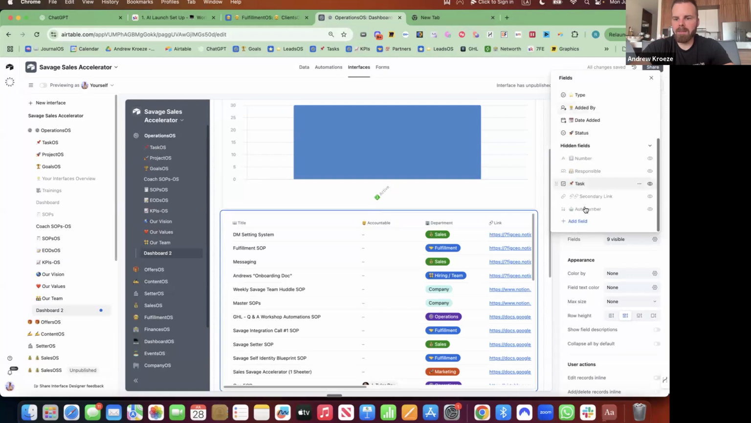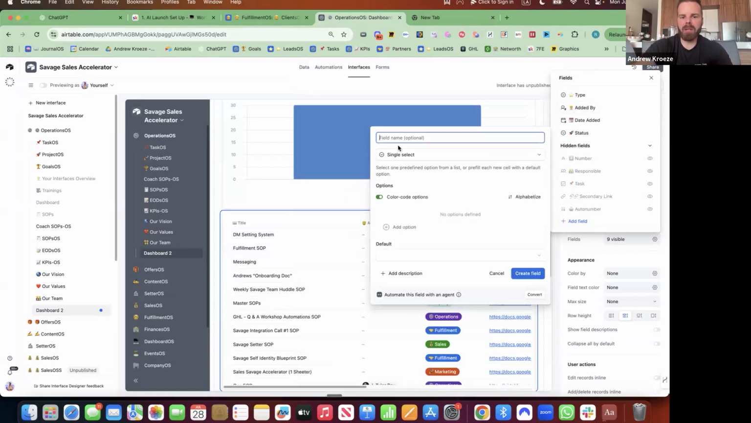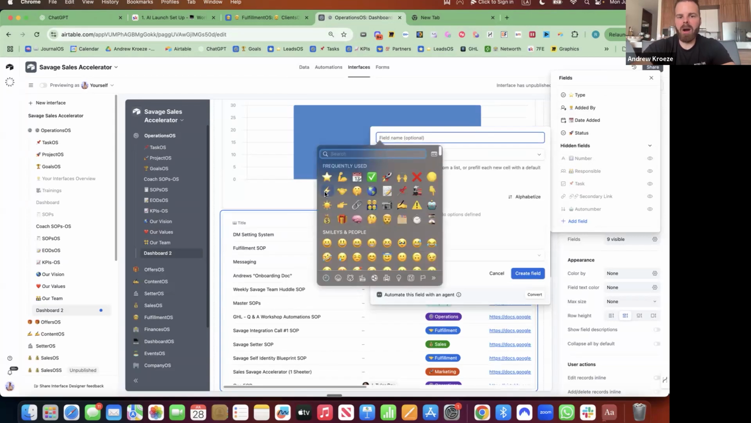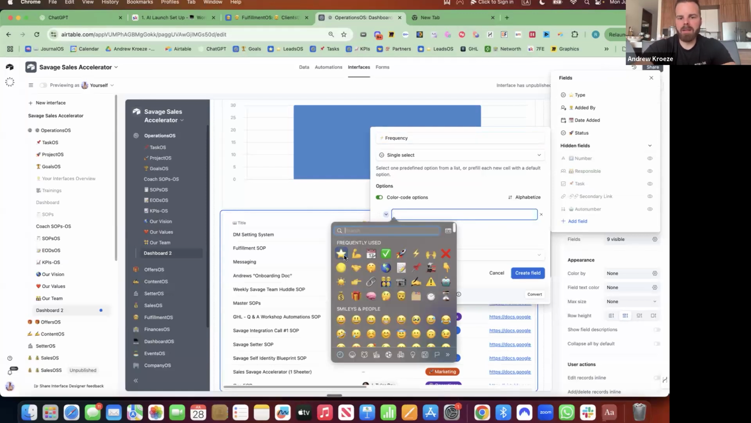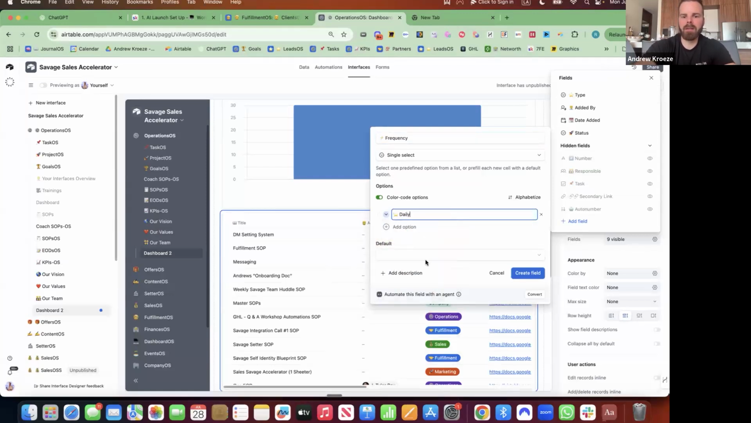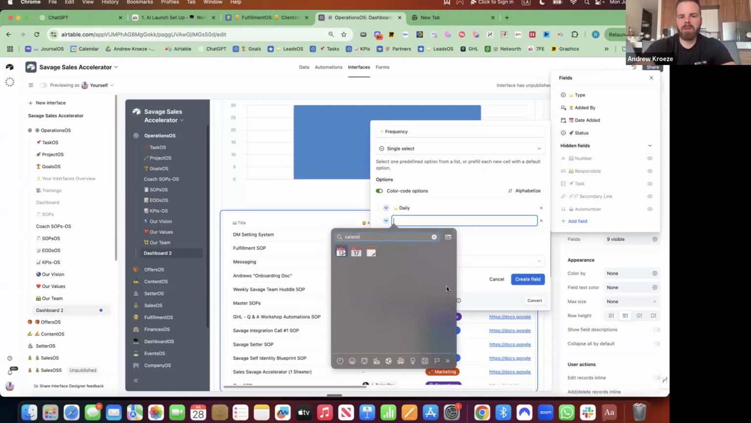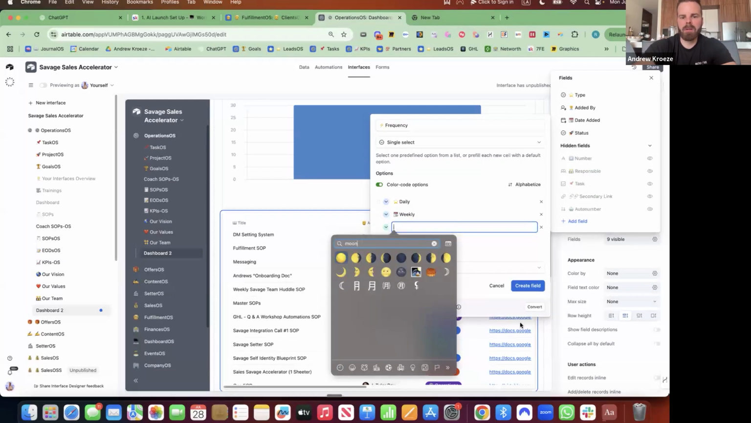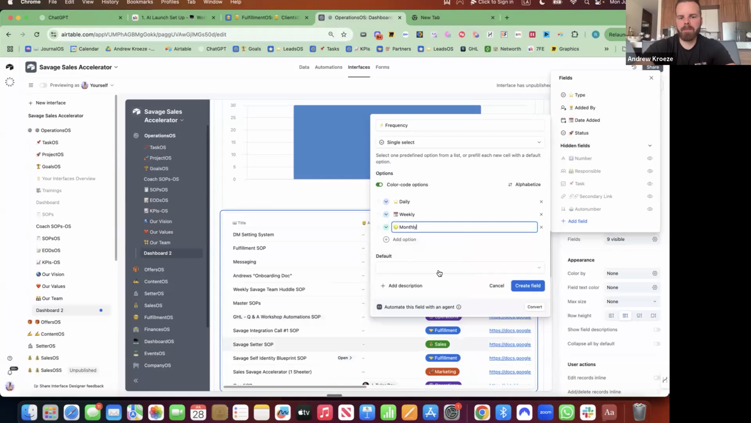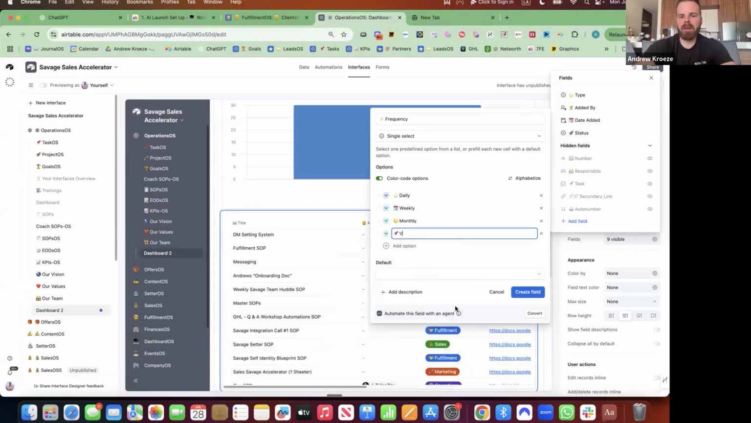I'm going to add in some fields here. Just add a frequency field. So how often is this SOP done? Frequency. And put in daily, weekly, monthly, and then just a pin with it varies.